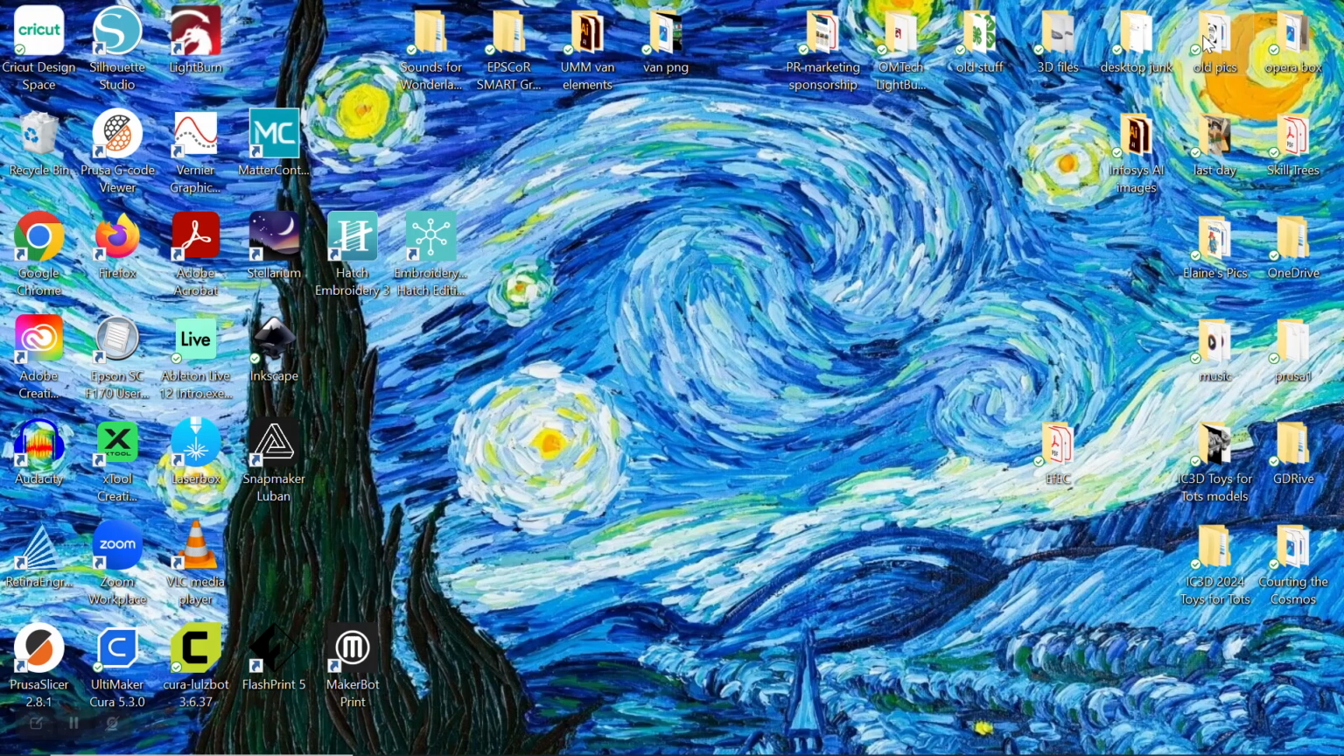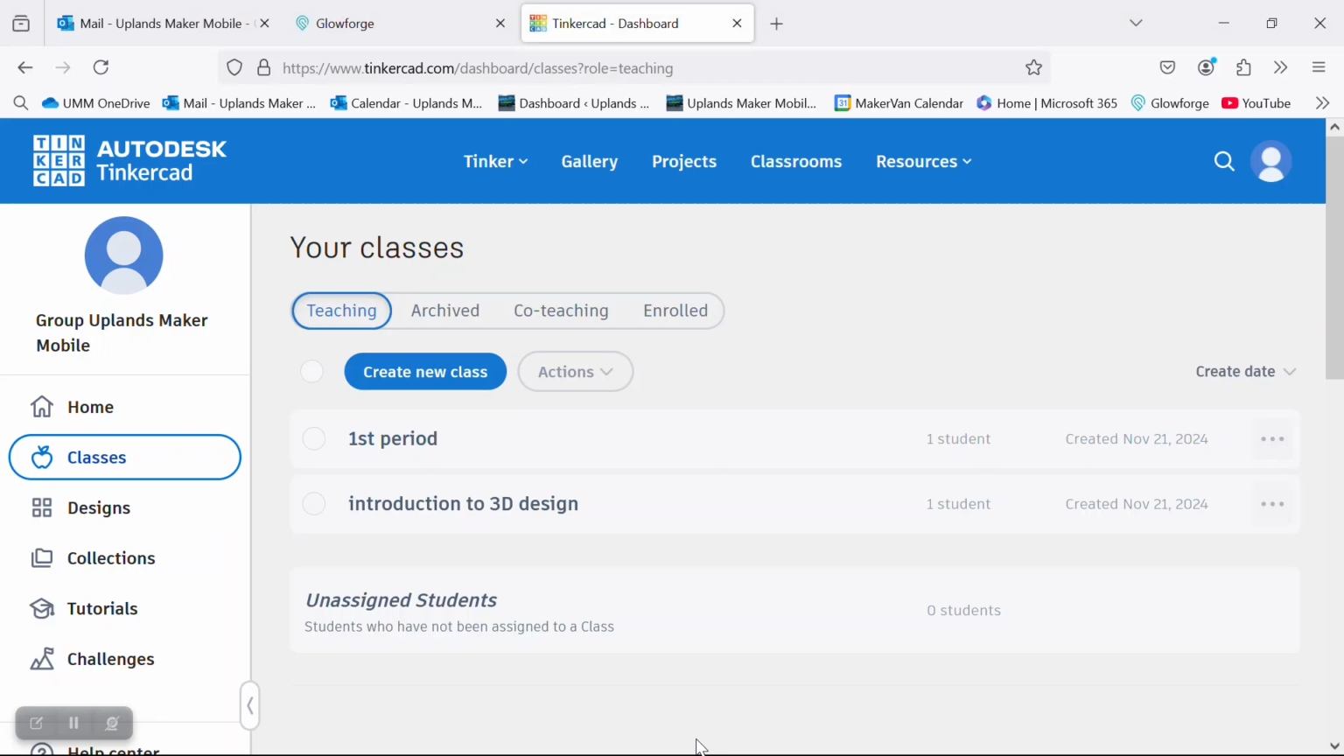So we've got the design idea, and then we've got how to make a classroom. And you can view all your student stuff. Excellent. Good.